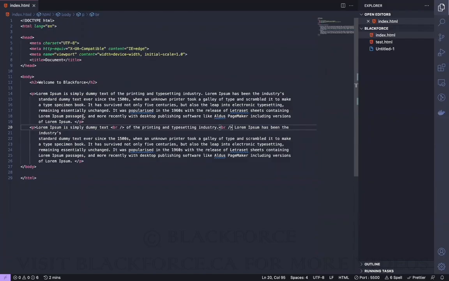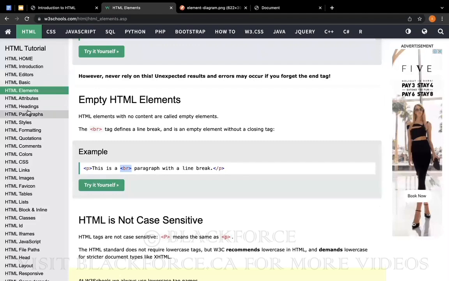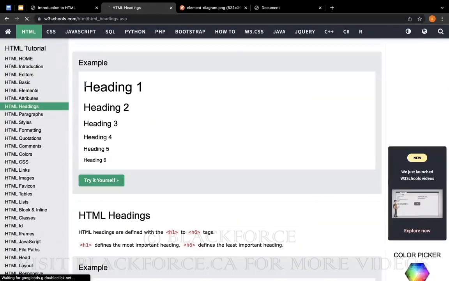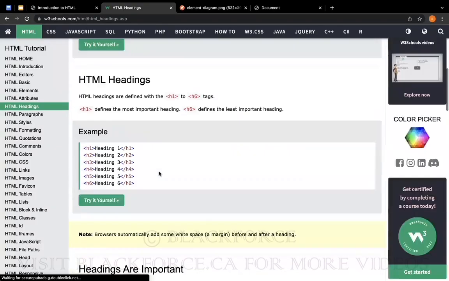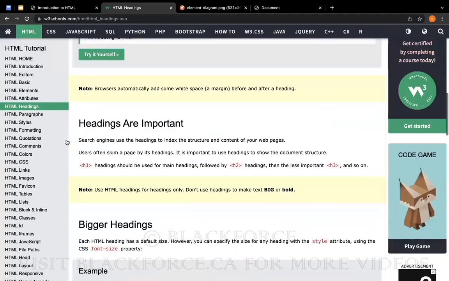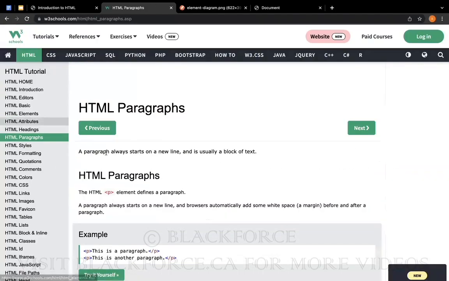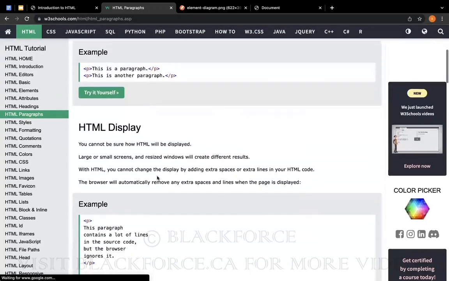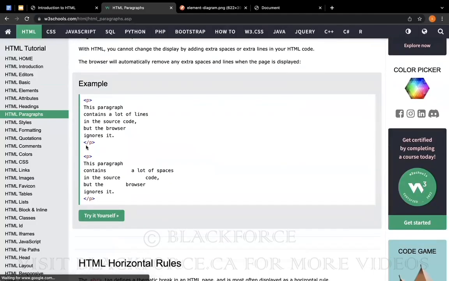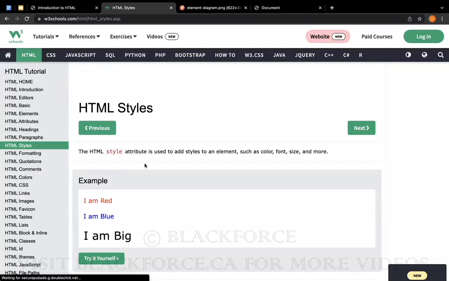So some other important tags I've talked about: headings. These are just the six levels of heading, right? H1, 2, 3, 4, 5, 6. I've talked about paragraph. So paragraphs are just a way to segment or block different sentences. We can also style this, right?